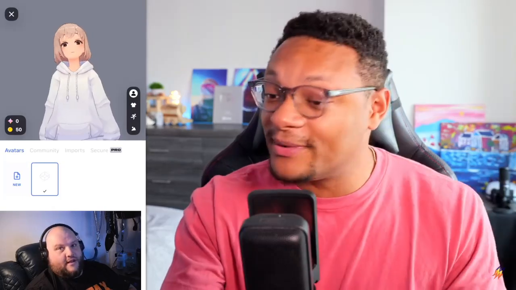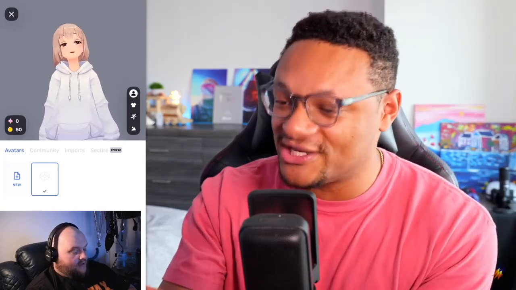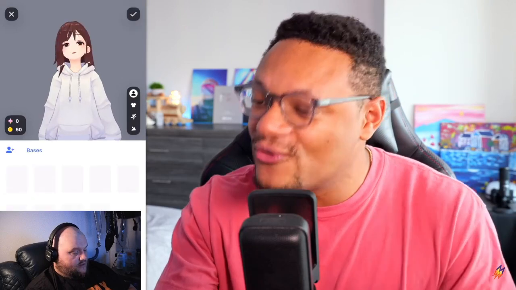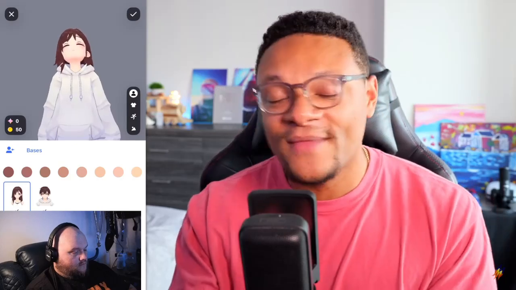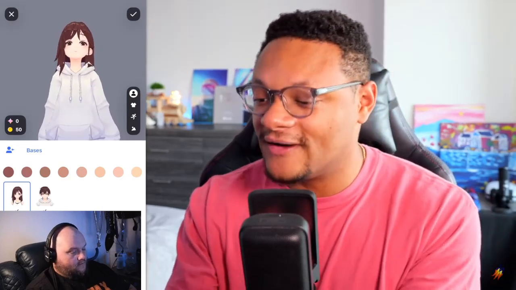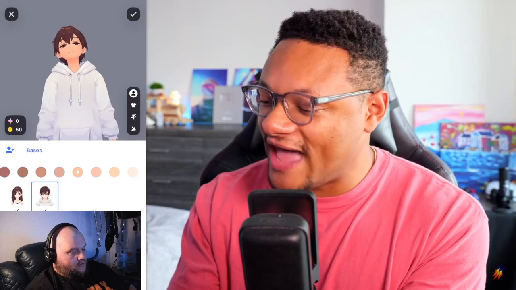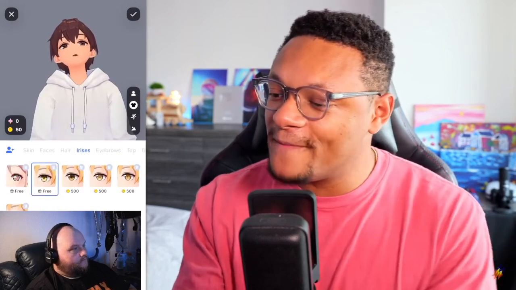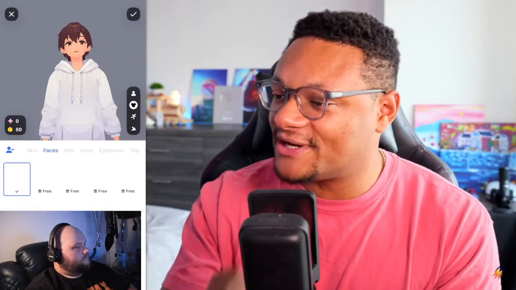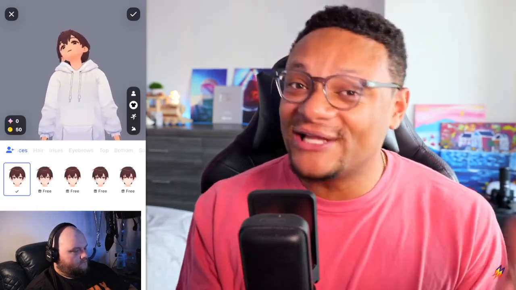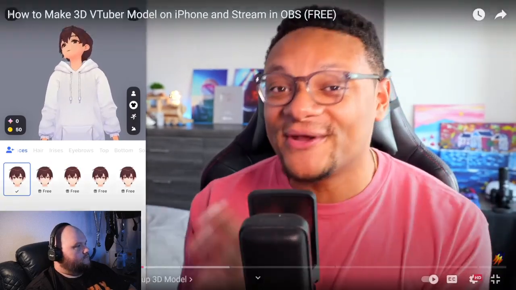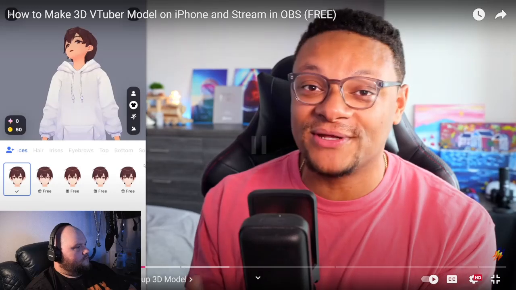You guys probably don't have any right now, so what you guys are going to want to do is select the new option, and this is where you can select whether or not you want a boy or girl icon. You can even set the skin tone from dark to light. Once you've set that, you can select show wardrobe, and you can go through the many different tabs that are available from skin, faces, hair, irises, eyebrows. There's even clothes in this app that you can customize for your character, which is absolutely.